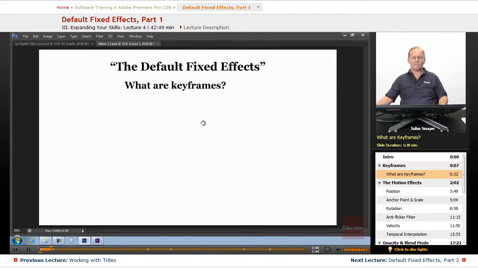And you can have as many or as few keyframes as you want. On some of these, you don't even need keyframes. And some of them, they're not allowed. Like the black and white effect doesn't even have keyframes. It's just an effect that stays there and it works through the entire clip.